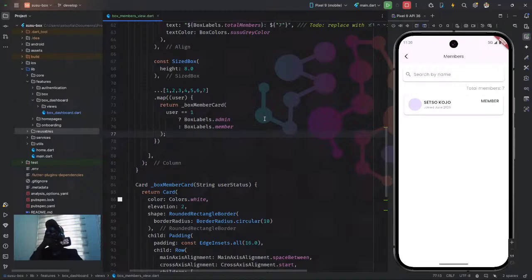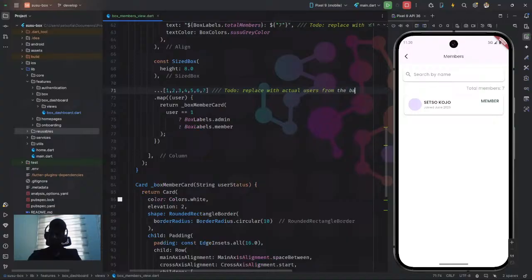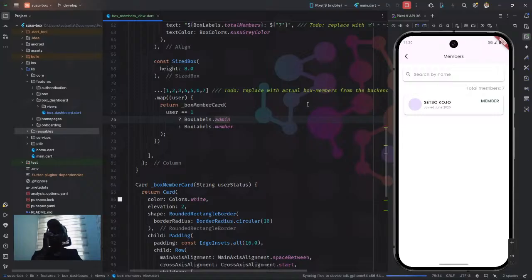Okay. So we are creating 7 elements. Let's assume that those are users. So let me put a to do: replace with actual users from the backend. Okay, box members. So let's rerun. Let's see what we got.